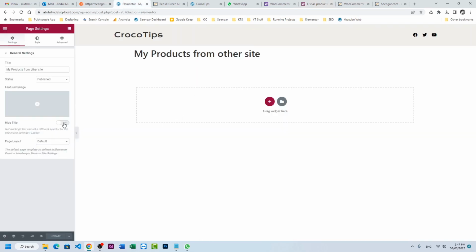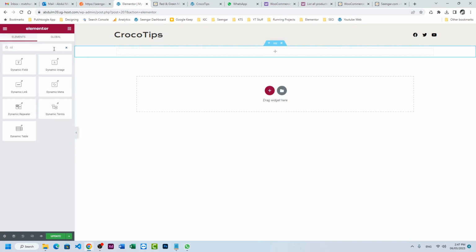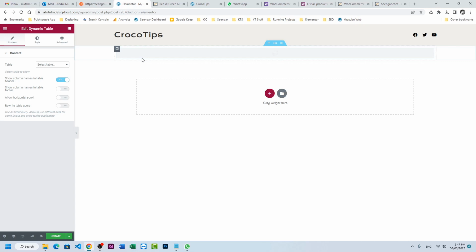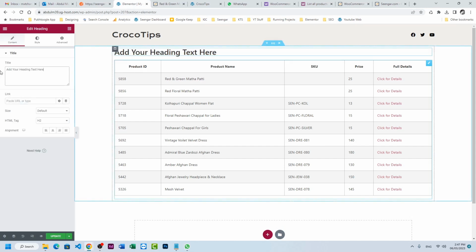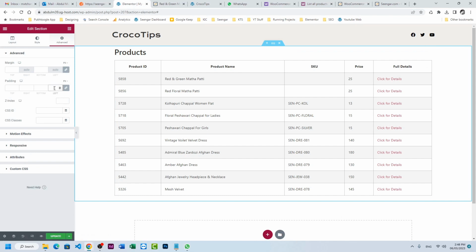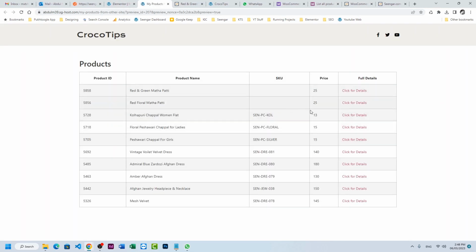Let's hide, and I will insert a table, dynamic table. I will choose product table. So I got 10. Update. And let's save it. Okay, so we have successfully fetched all the data from there.